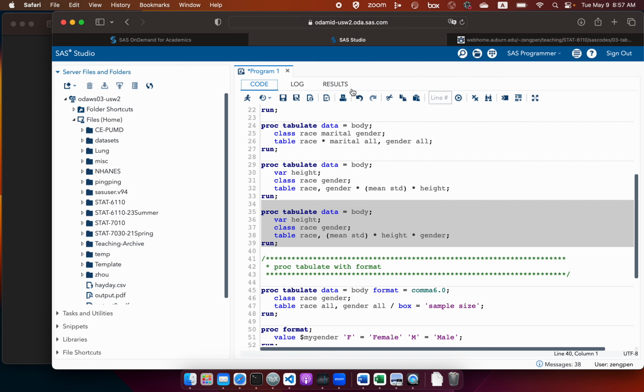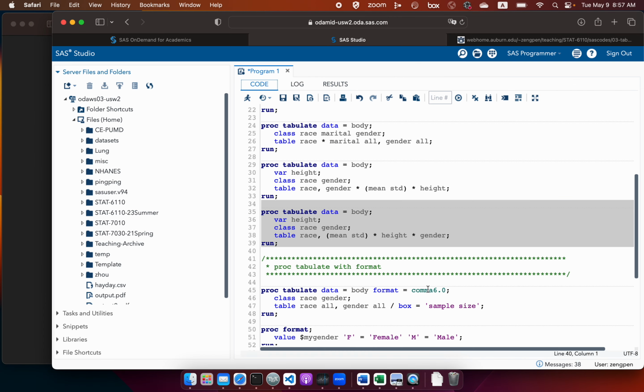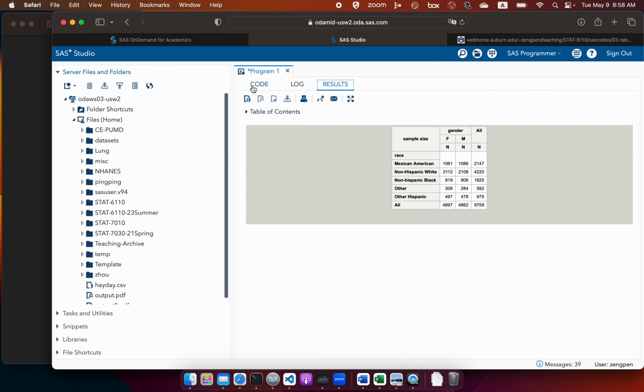Of course, this looks ugly, so we may want to change the format to make the table look better. The format option in Proc Tabulate controls how the numbers are displayed. Let me show you. First, let me remove this one and show this first. Here we just show the frequency table for the race and gender combination, a two-way table.